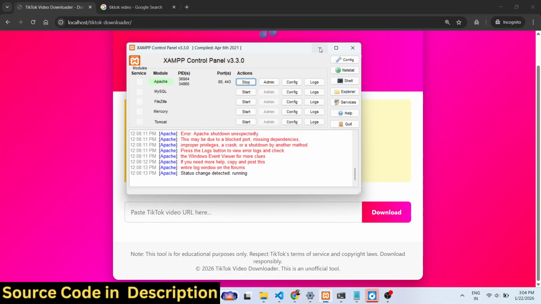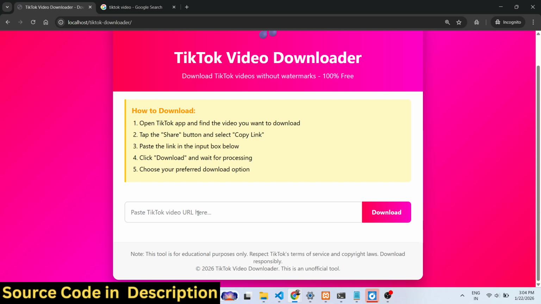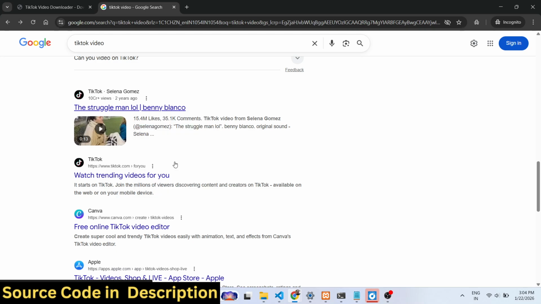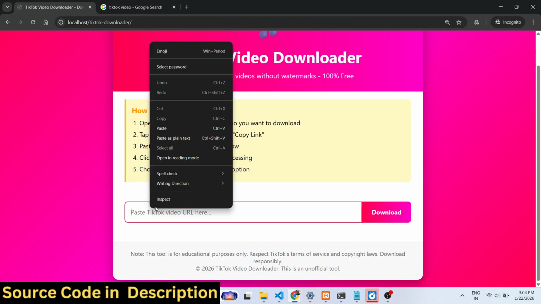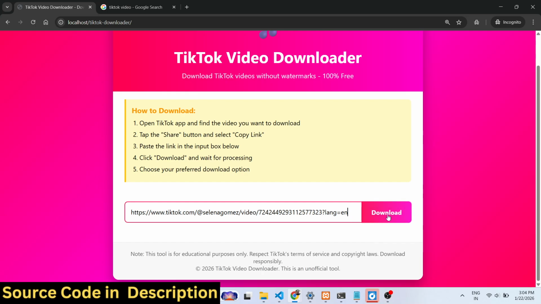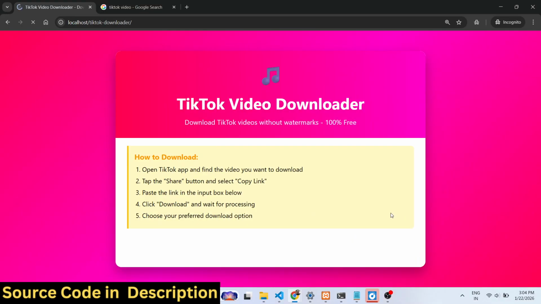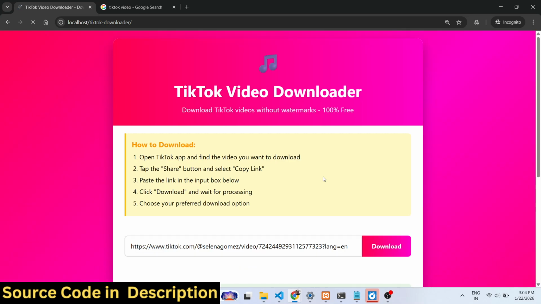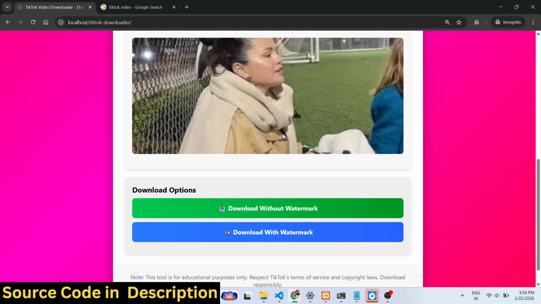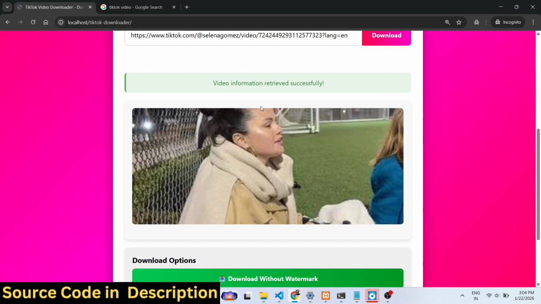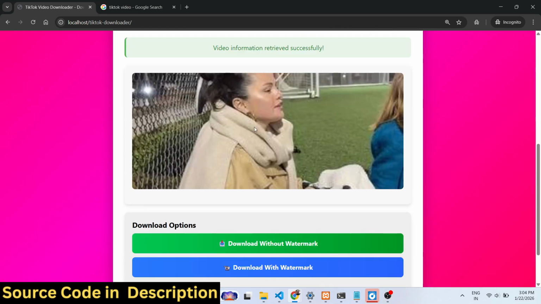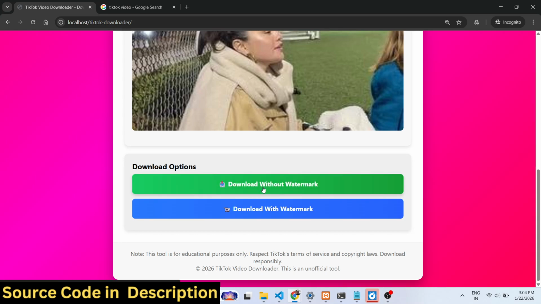So we are running it using XAMPP control panel. So you basically paste whatever TikTok video you want to download, simply copy the link address and paste it inside this user interface. And then we have this button, download. As soon as you click the download button, it will actually bring this video right here. You will see the video information retrieved successfully. You will see the thumbnail of the video, and then you can download the video without watermark or with watermark. Then it will open this video.